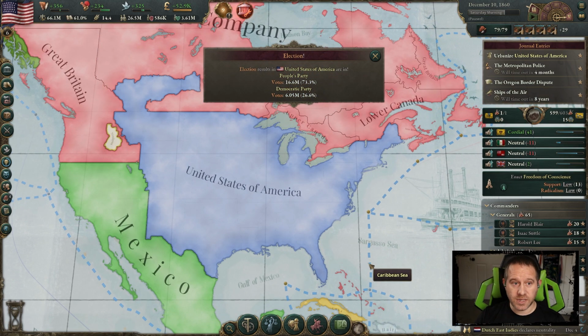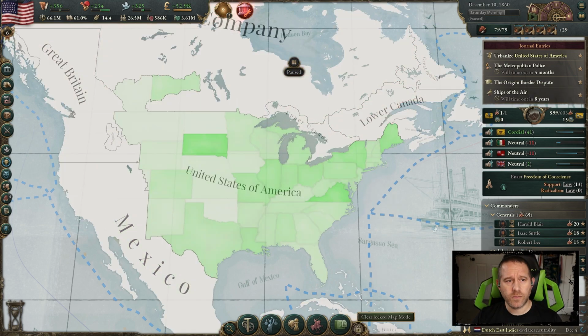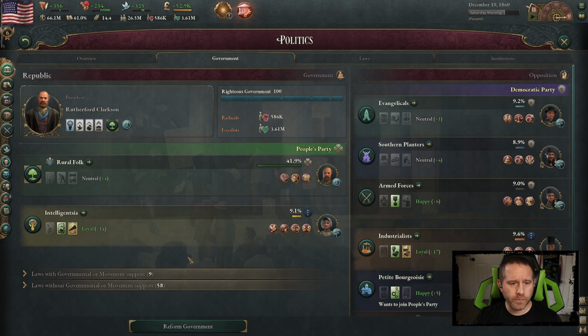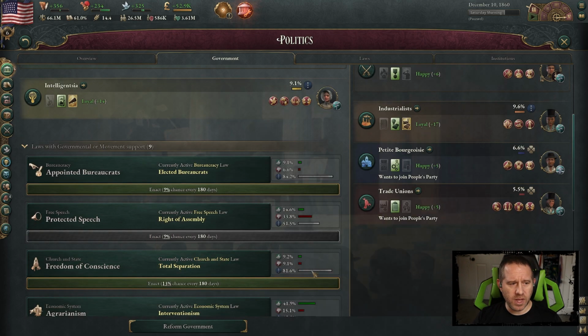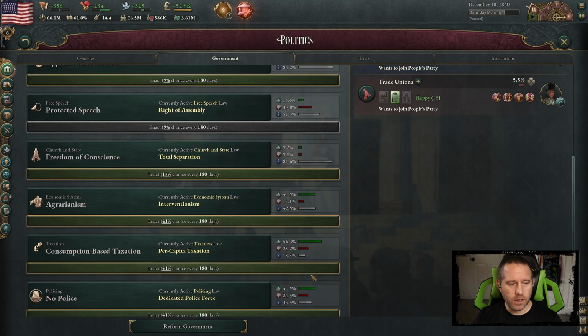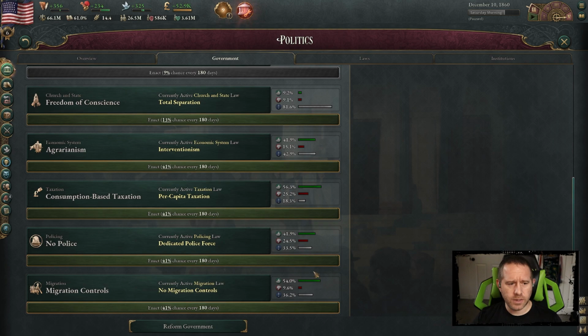And meanwhile, the latest election is in. The People's Party have a 3-to-1 vote. People's Party being the rural folk. Right now, I don't think there's much that we can pass that would be useful.